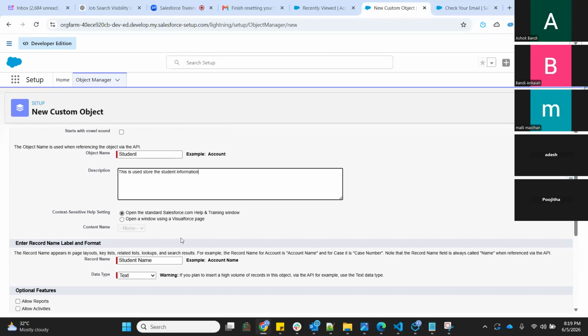Here you can see, while creating an object, there are two data types. One is text, another one is auto number. Important: while creating an object, what are the data types available? There are two data types available, that is text or auto number. Text or auto number. Okay. Are you getting it?